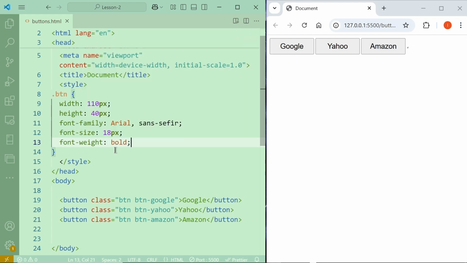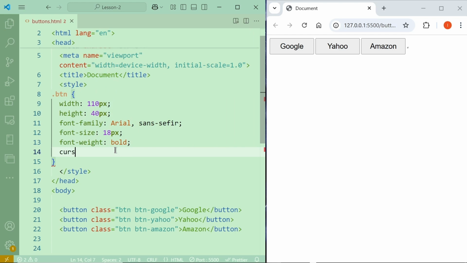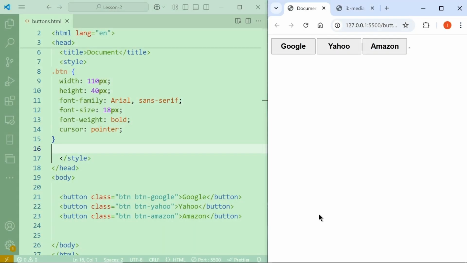Cursor, pointer. I have almost nothing to explain. All properties and values are self-explanatory. I added width and height, chose a font, set its size and thickness, and made the cursor change to a pointer. When the user hovers over the button element, the cursor changes to a pointer, indicating that the element is clickable. Well, now I will make the buttons look different, and for this, I will use the second class, which is specific to each button.